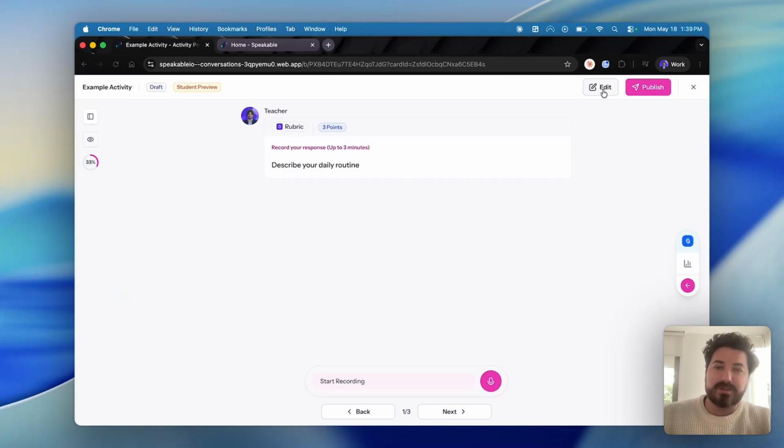Students will see their prompt or question and be able to respond to it. Every day I wake up, have coffee, work, eat lunch, work some more, and then relax.